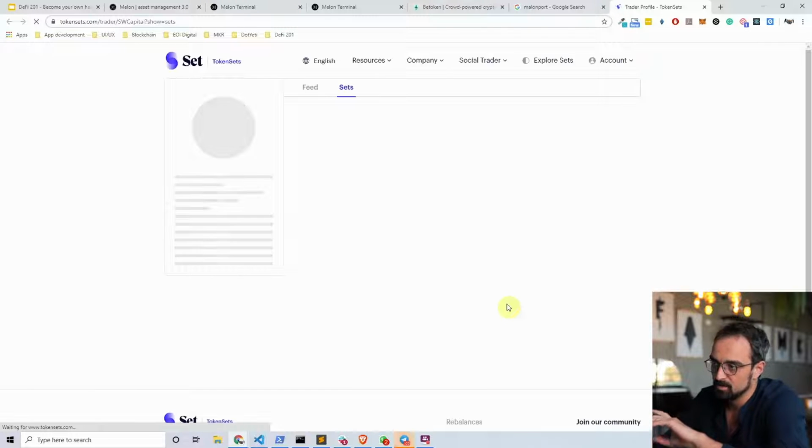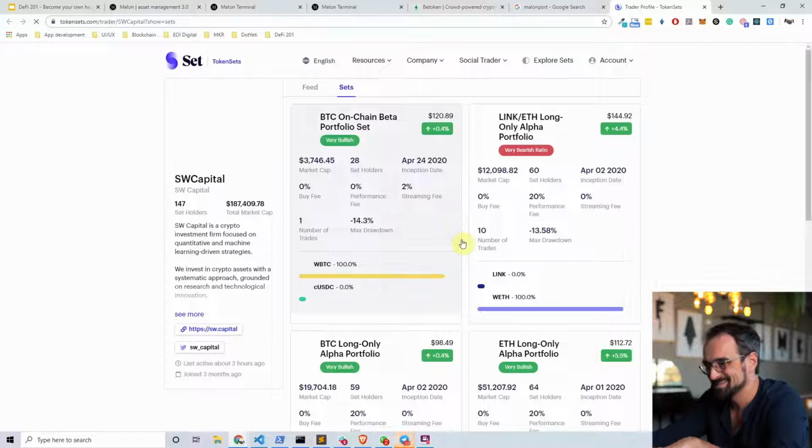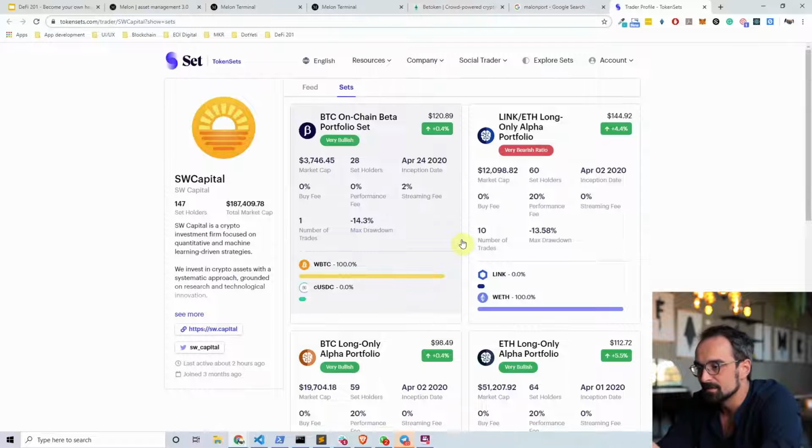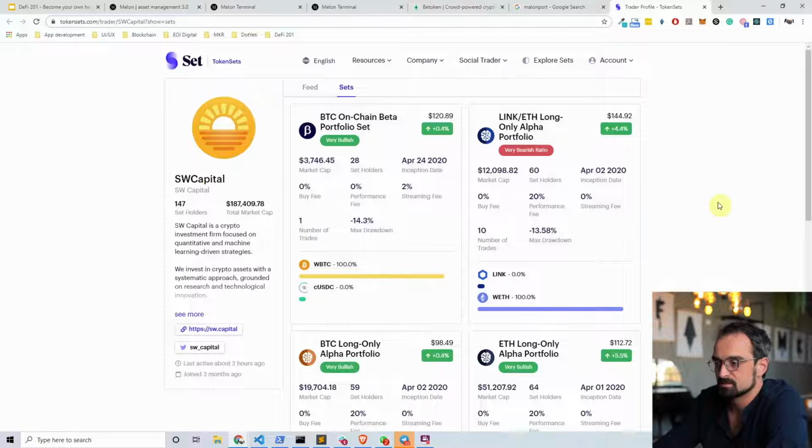In my opinion, what is still missing from Token Sets is that they need to get a little bit more features, in terms of maybe also having long and short positions, having a little bit more aggressive market movement, so that funds can more significantly outperform the market than they do as of today.